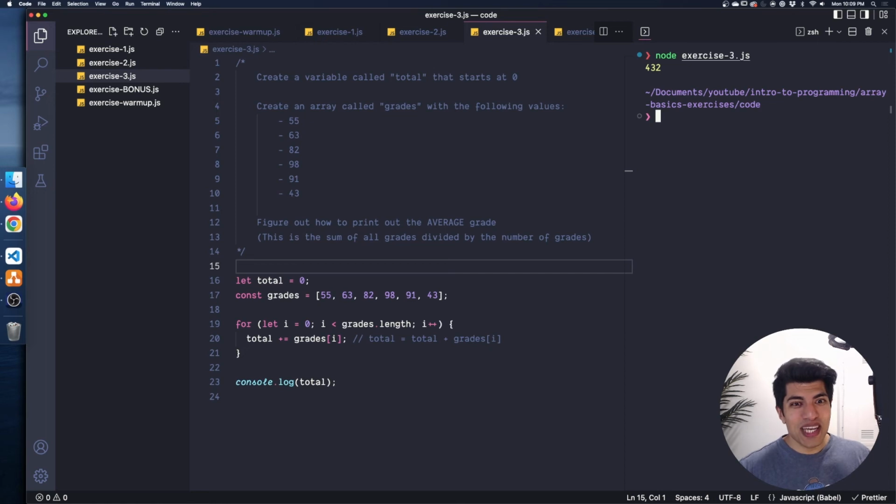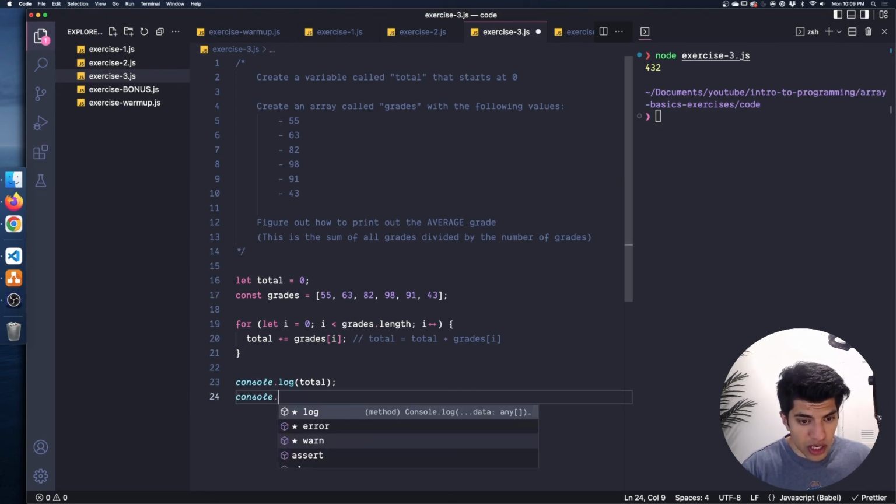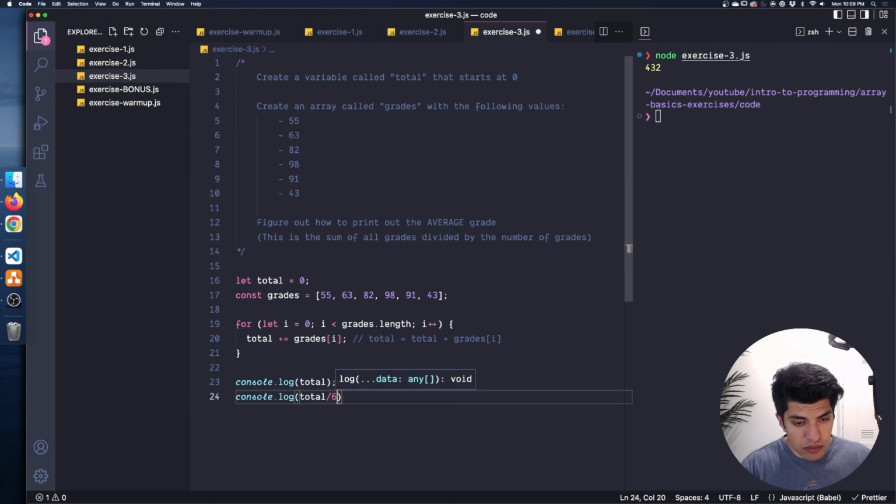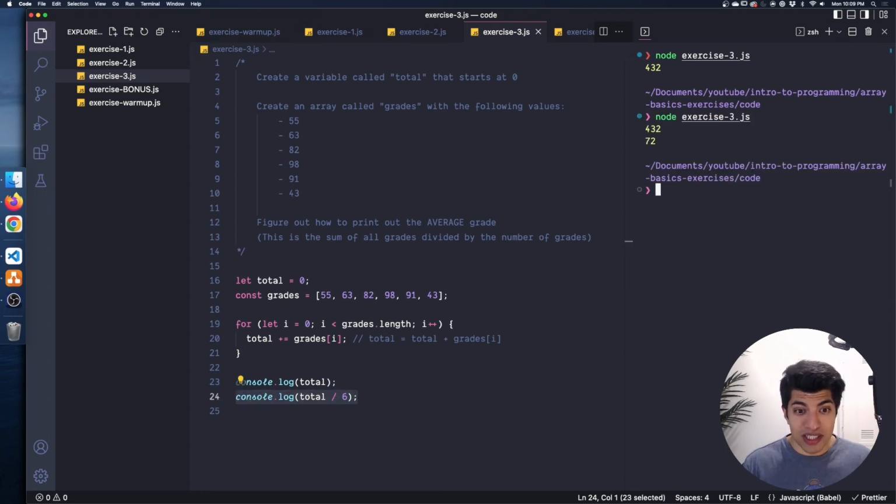And look at that. We get the total sum of the grades. This is not quite the answer because we want the average. The average, as I mentioned, is this divided by the number of grades. So if I console log out total divided by 6, because that's the number of grades I have, let's see what we get. We get 72, right? I guess that's not a bad average. I'm not actually sure. But this looks pretty good. So that's definitely the right answer. But how can we improve this code here on line 24?